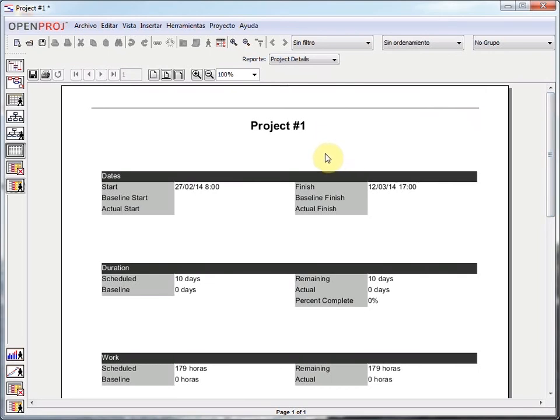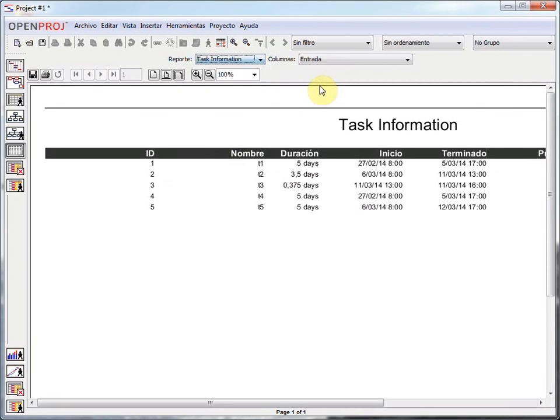But the interesting thing about these reports in here is that I get on top this option of changing the kind of report that I get. For instance, I have 4 options, but I just want you to take a look at one right now. For instance, I can take a look at the task information. I get a list of all the tasks, which I already knew. This is nothing new to me.